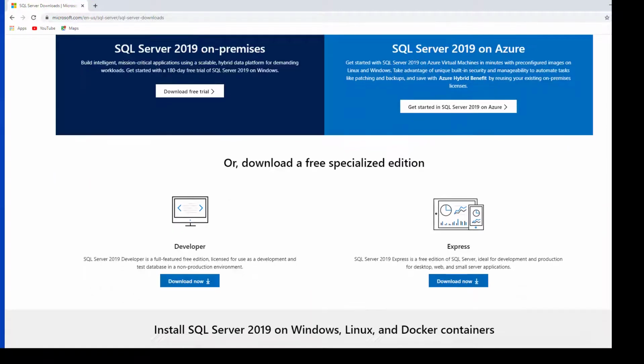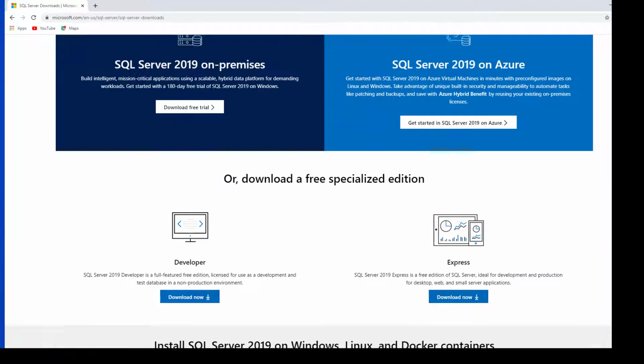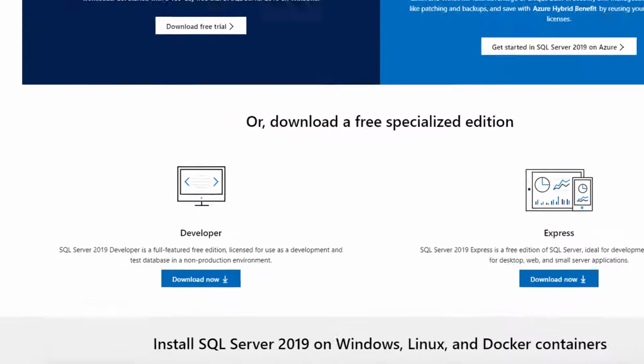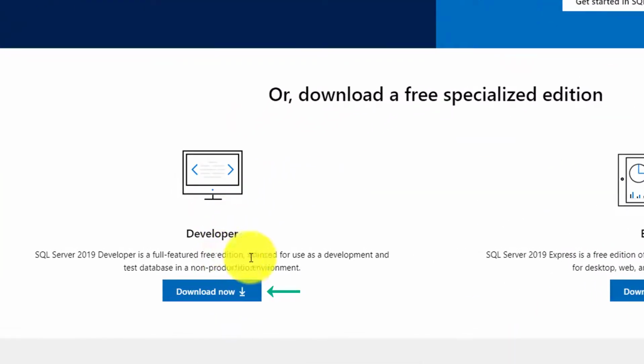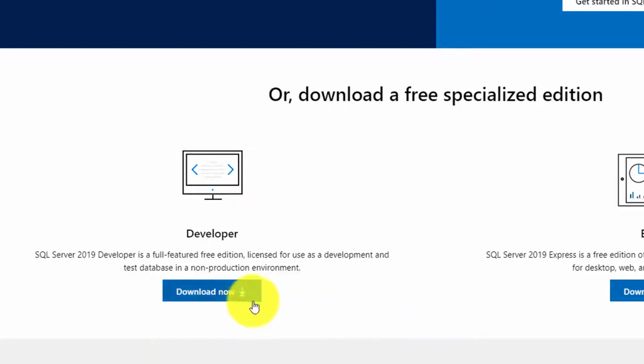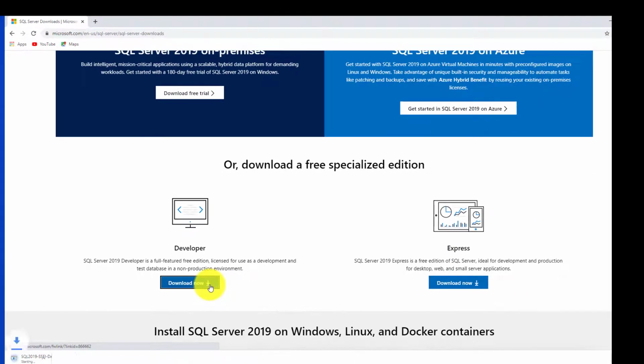We're going to have a few options, and your page might look different than my download page, but what you're going to want to look for is the Developer Edition. So we're going to download this and wait for the download. We'll open our download.